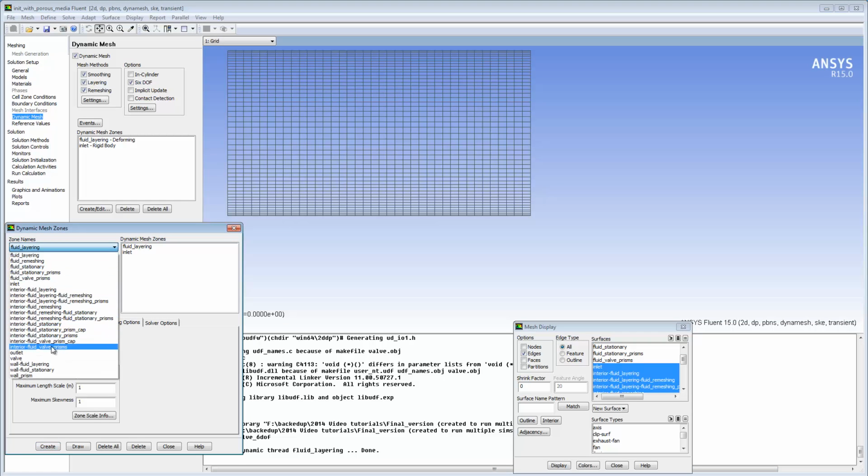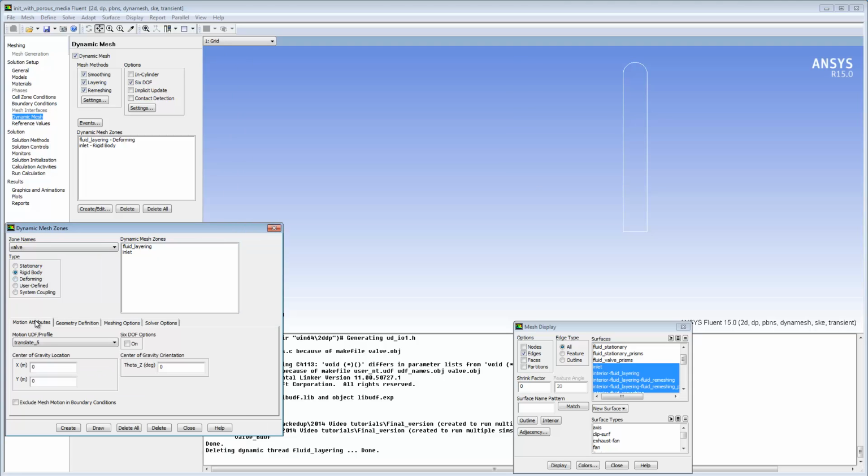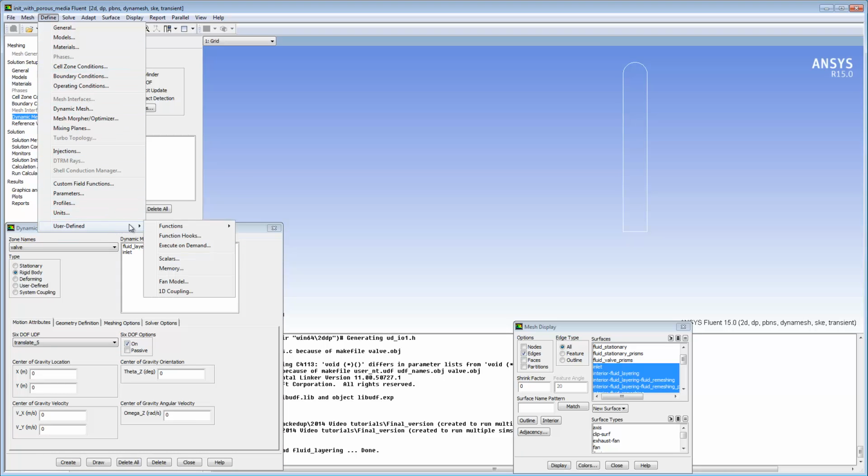Next, I can go on to define the motion for the valve. It will be moved by rigid body motion, and in this case I will be using the 6-DOF solver. And now I need to point to a UDF that describes the 6-DOF settings.